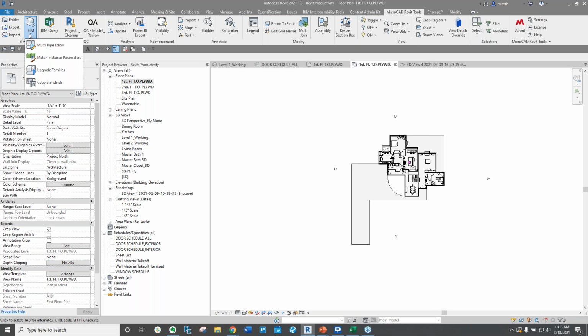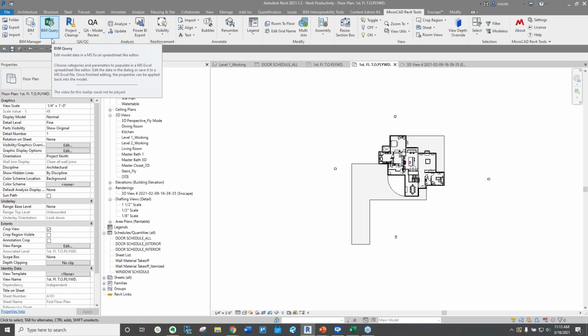And a couple other things in here. So match instance properties. You can upgrade families if you are needing to upgrade your library, as well as copy standards from another project. And if you have any questions as we go through any of this, please feel free to type them in the questions box, or if by chance you don't see that, the chat window as well.